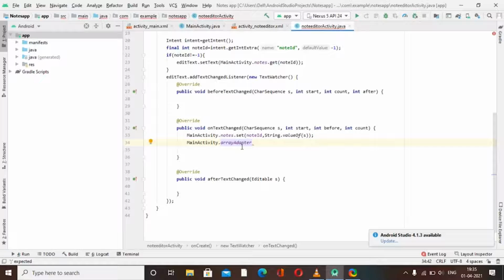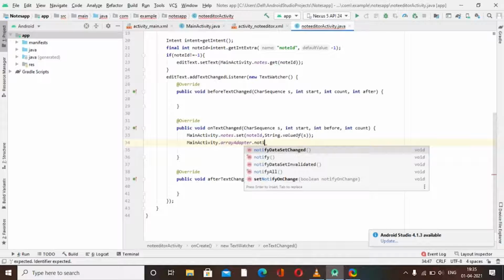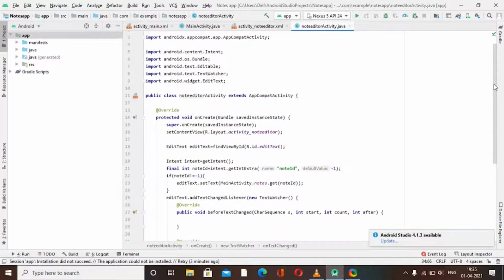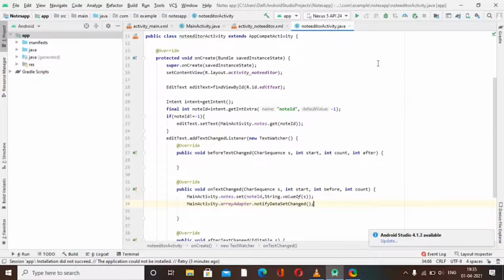And now we have to set dot notify, we have a method notifyDataSetChanged, it will automatically notify the main activity that the data has been changed and save accordingly. Okay, so now till here we have done a very good amount of code, and we can test it by running the app.